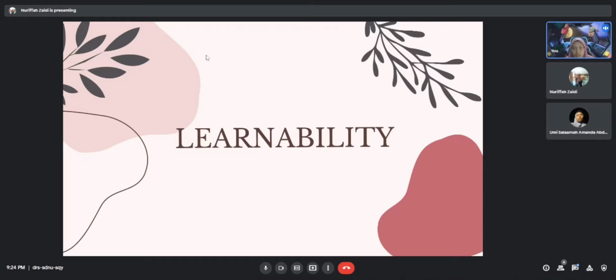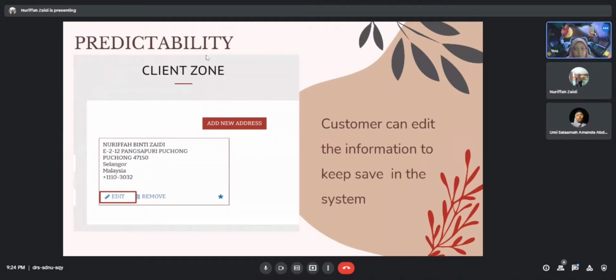Okay, next, predictability. This interactive design principle requires a user's knowledge of interaction to be sufficient to determine the outcome of present or future interaction with the system. This is an example for predictability: customers can edit the information to keep safe in the system.